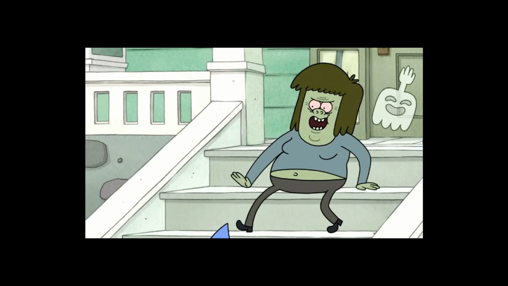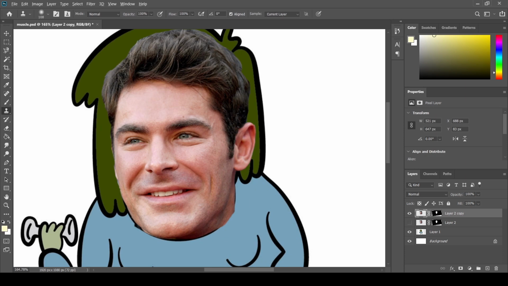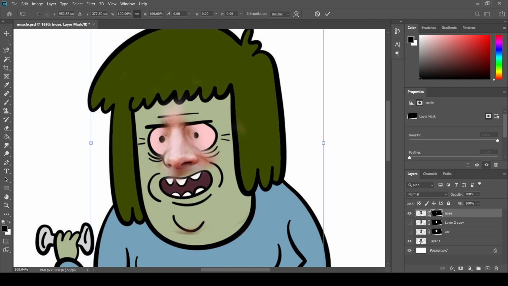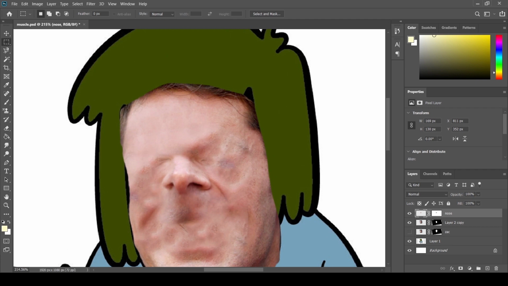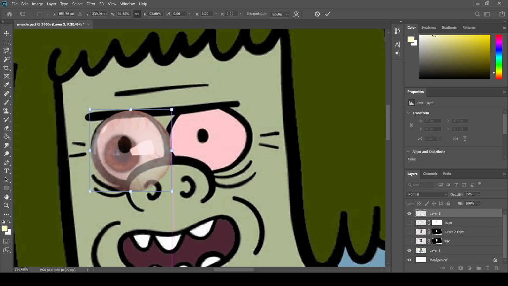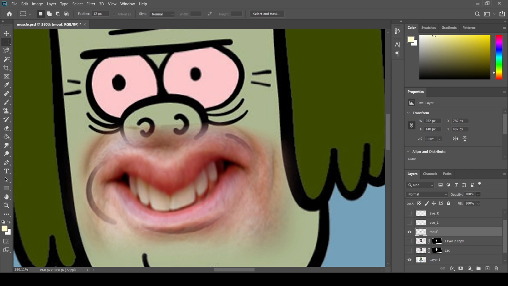Moving on. The last one I wanted to do was Muscle Man from Regular Show. So for whatever reason, I thought Zac Efron was the perfect base for this face. Get rid of all his features, so we've just got a bunch of skin. And then I'm going to take just his nose and warp that around to try and get it to fit with the original. And again, we're taking some realistic eyeballs and just plonking them in there. Now for the mouth, we're using Zac Efron's mouth. I'm gonna stretch that around, try to get that to work.